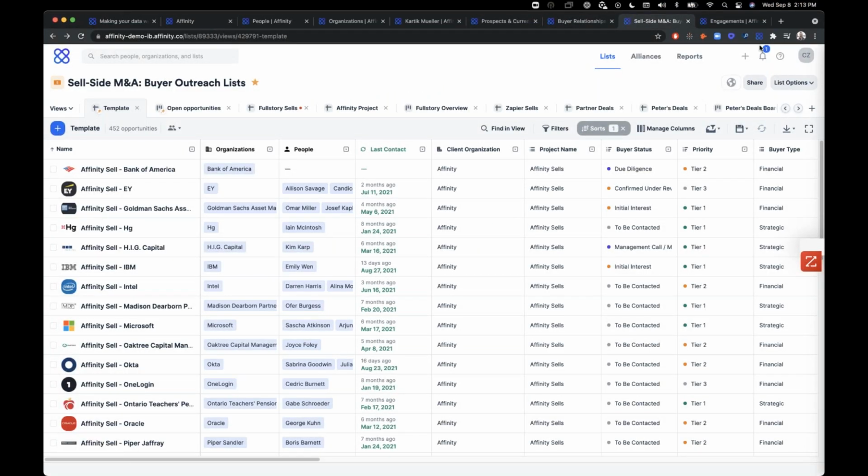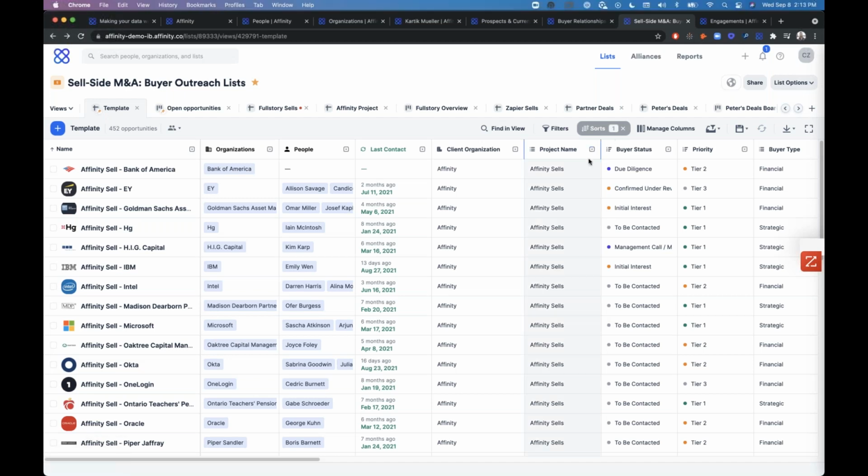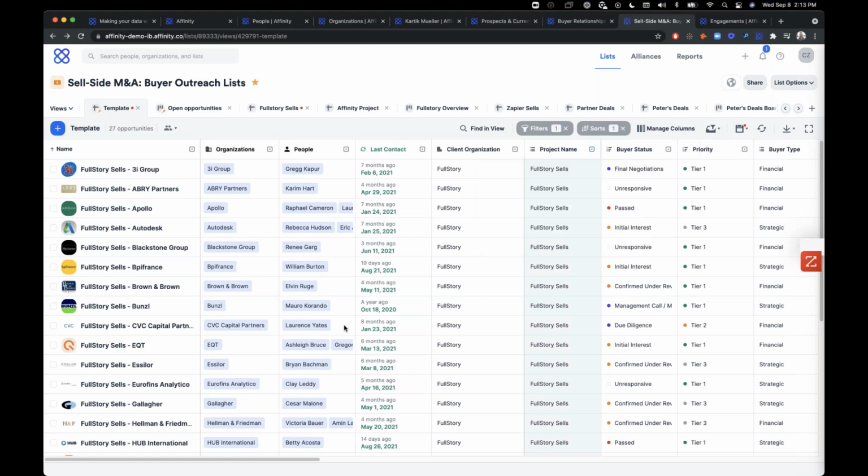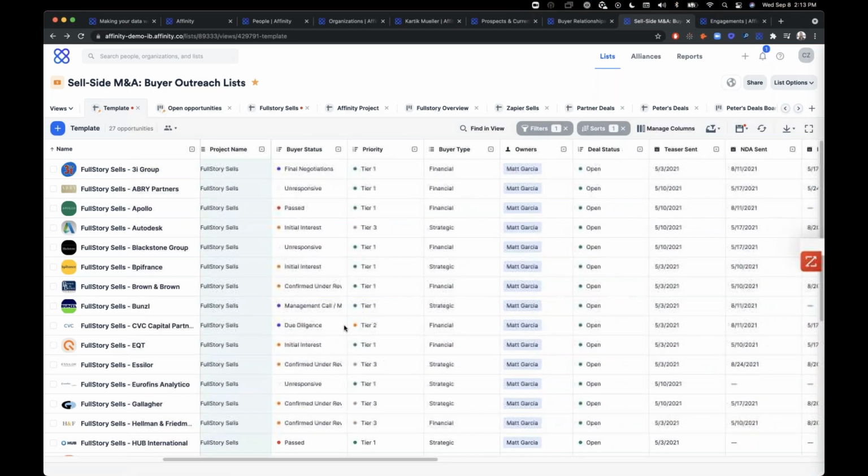So the example I'm walking you guys through today is an acquisition. So here we have our sell side list, and you'll notice that there are multiple projects that we're tracking on this list. So I'm going to go ahead and filter this to look at one client in particular to see where we are in our process for this client and our outreach.